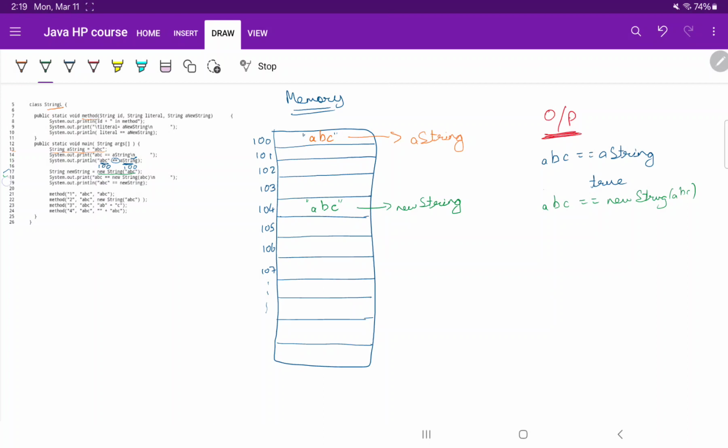And at line 19 we have system out print line ABC equals to new string. So is ABC equals to new string? This again is a string literal, so this is mapped to address 100 because that is where the string literal is stored. The new string points to the address 104. So is this the same? No. 100 and 104 both addresses are different, right? So this prints out to be false.